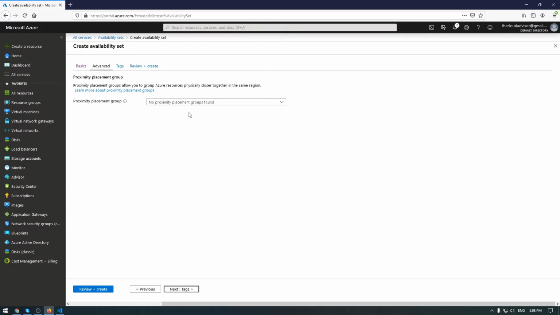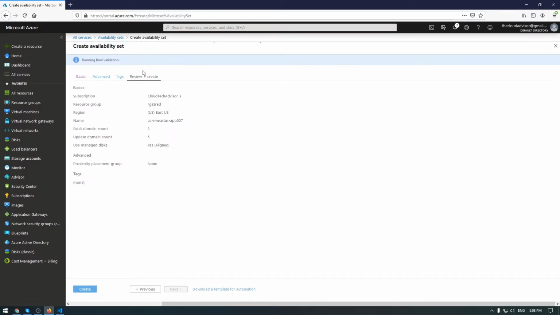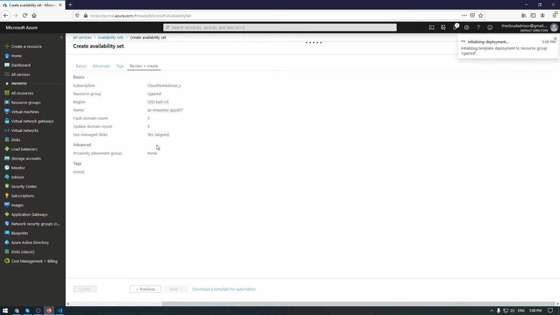The next one is a proximity placement group. Usually this is used for latency for your resources during migration from one host to another. If you want to create a group, you should do this before creating the availability set. To create a group, you just select the region and the name of your group. Next one, tags, and here is the tab to review your configuration and the create button.